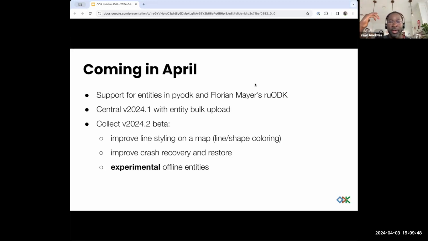And then the last but not least is that we do have offline entities working in Collect. You can create entities, you can use entities offline, you can update them, you can delete them. So all that stuff works great. It's experimental because we are not happy with all the different edge cases that haven't been covered, and we're not happy with the performance characteristics. So it'll be in the beta build, but not in the production build. You can turn it on and try it out to see how entities work. It's more of like a prototype.